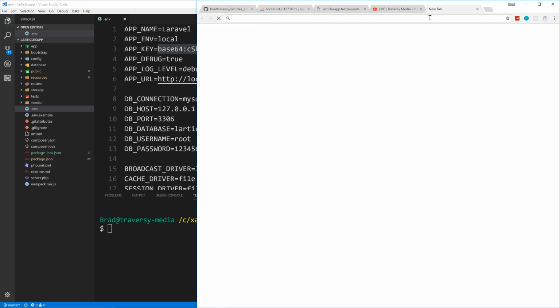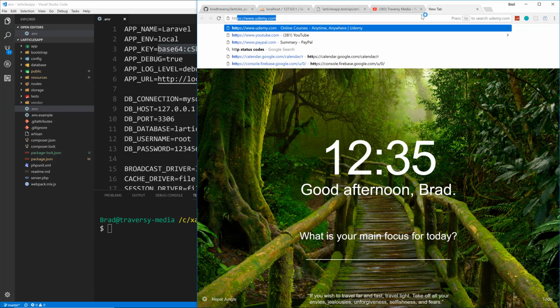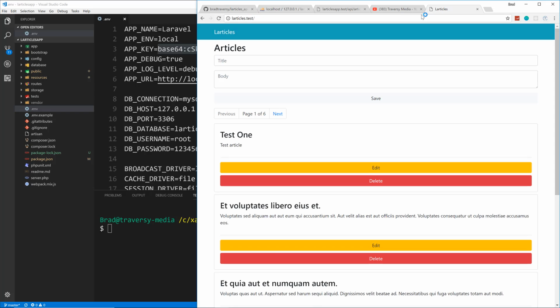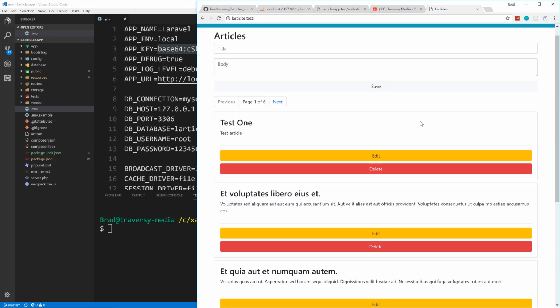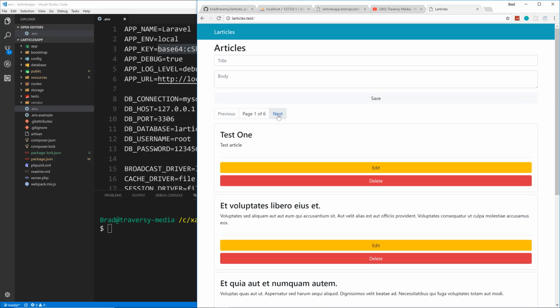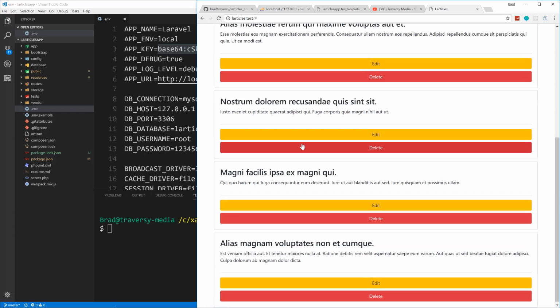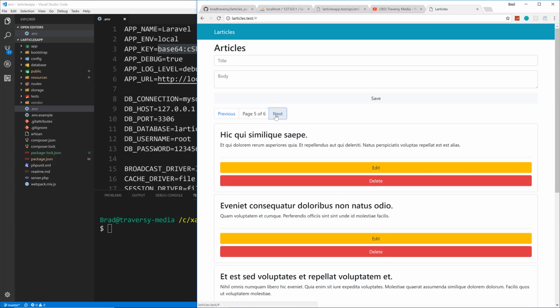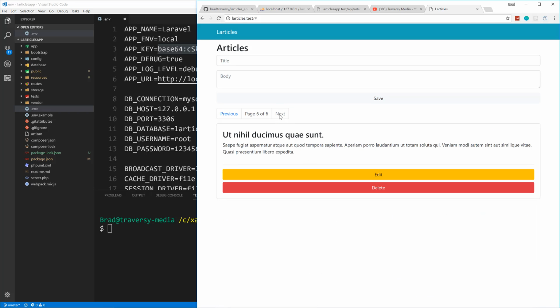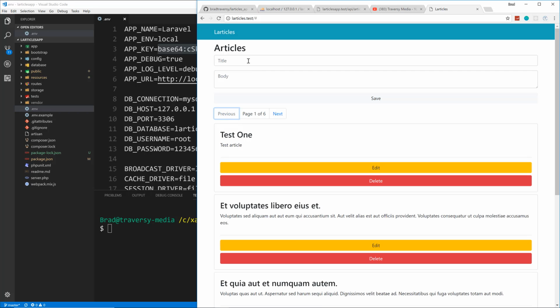To show you the finished product real quick, let me just go to larticles.test. So this is what we'll be building. This is the Vue.js front end, and we're showing 5 articles at a time, and we have our pagination right here. You can see previous is disabled. If I go to next, you can see previous is now not disabled. This will show the next 5, the next 5, and we have 6 pages. Once we get on the last page, this is disabled. So really nice pagination.